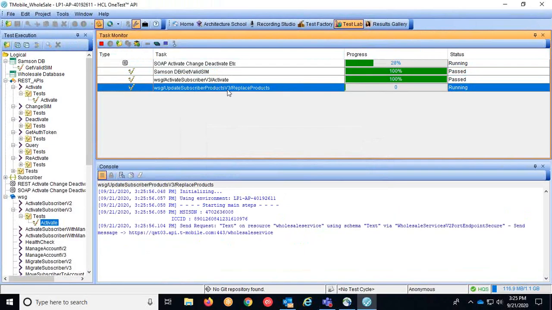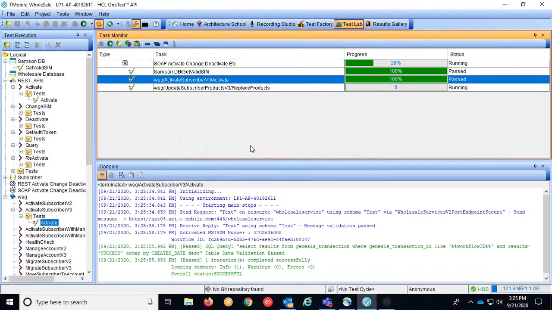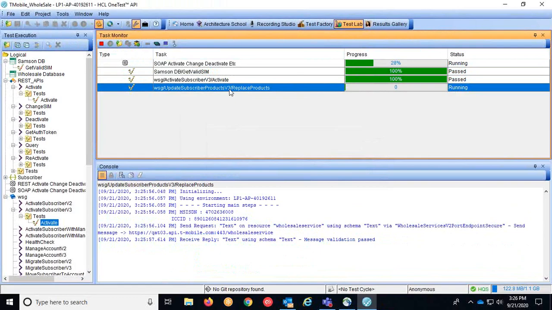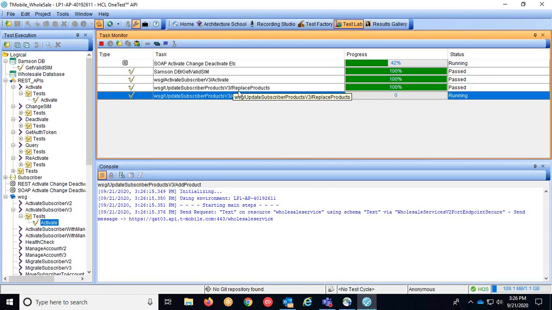So we've done the activation, and the activation completed, but it was then waiting, querying the database, looking for the status success for our workflow ID until it had completed. And then once that activation had completed, we do the same thing for replace products. And then we do the same thing for add products.